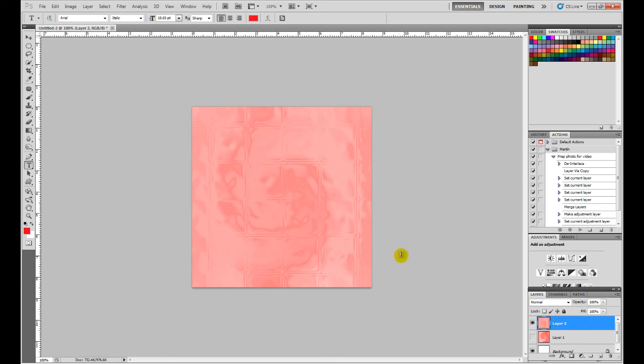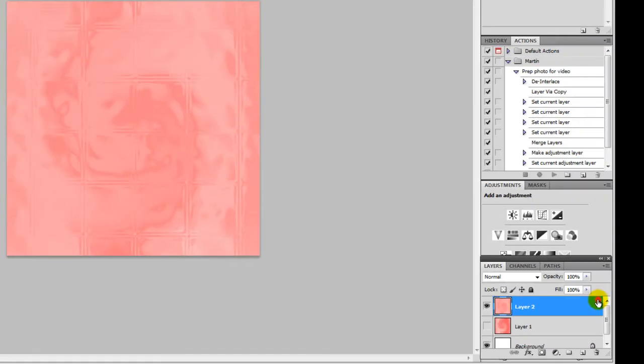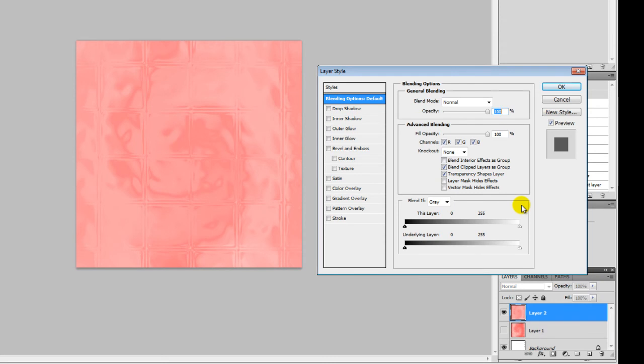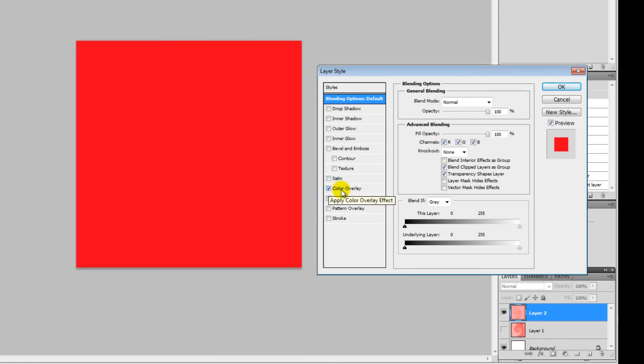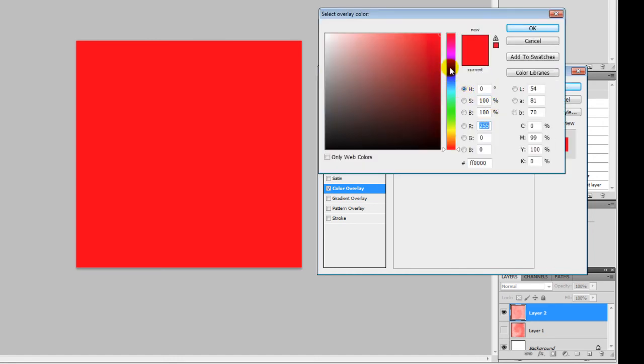Now, if you don't like this color, as I said in the beginning, you can change it by double-clicking on the right side of the layer. That will open the layer style. Go to Color Overlay. Once you do that, you're going to cover it completely. If you click on the Color Overlay text, it will open the menu, and you can change to any color. Let's say you like sky blue.